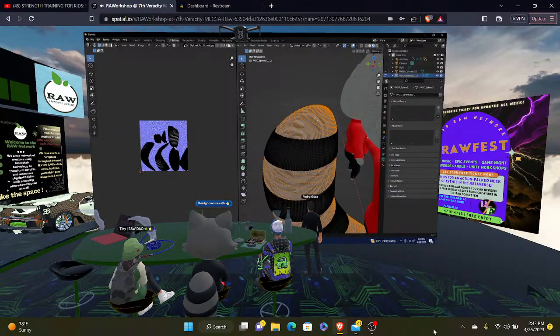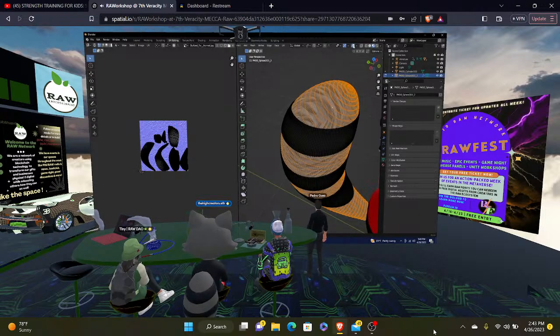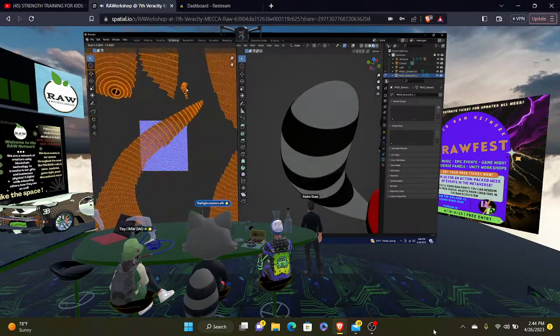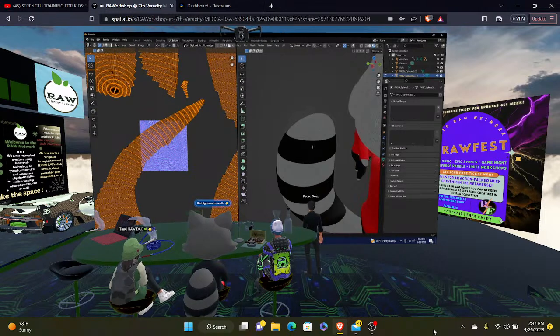Here we need to select our tail first. And by the way, it is still selected. I just toggled off the overlays so I can see the texture. So with that selected, we're gonna go ahead and scale that up so that it's matching more or less.